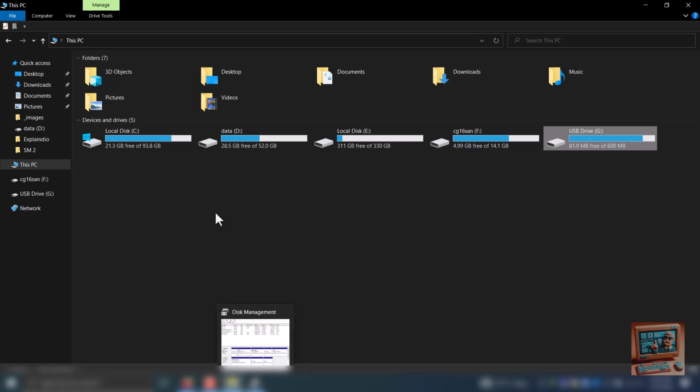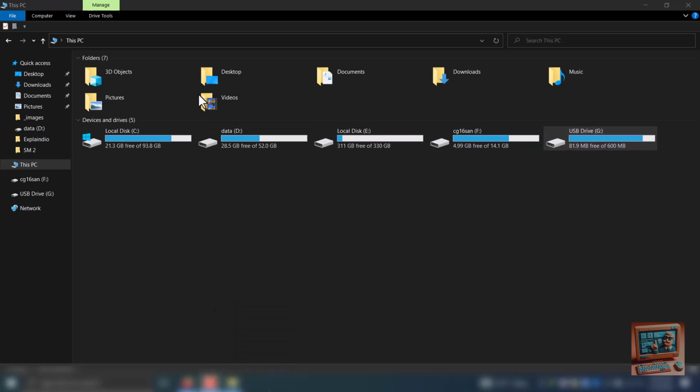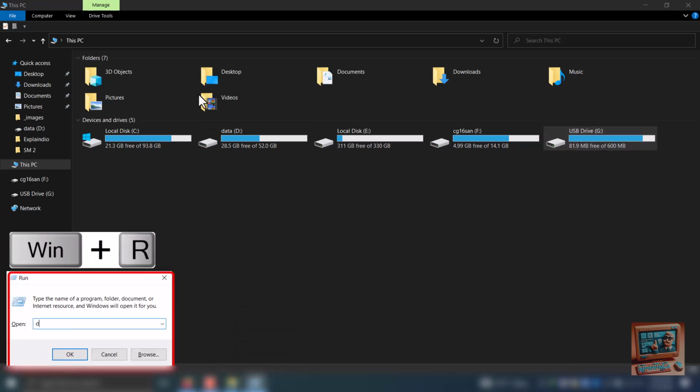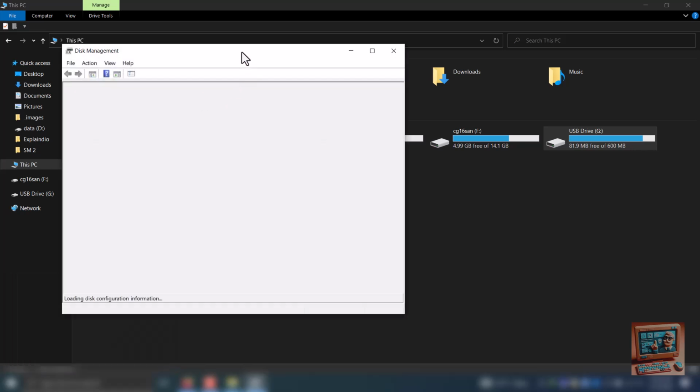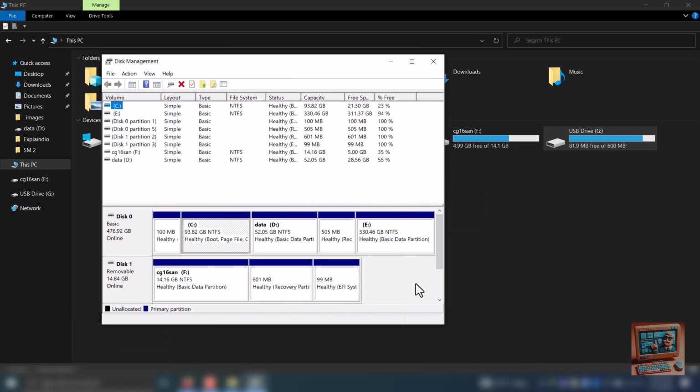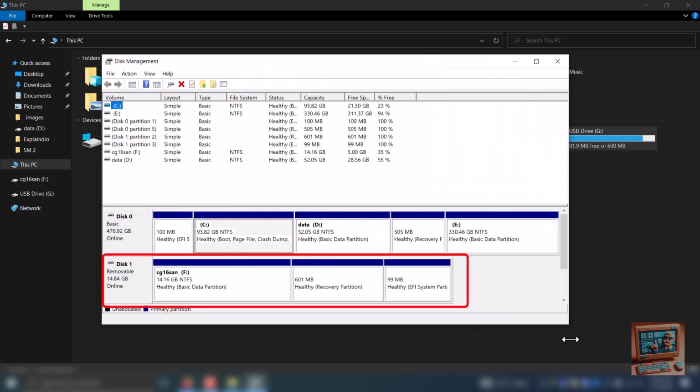Now let's open the Disk Management tool using the Windows Run Dialog. Press the Win button and R simultaneously on your keyboard to open Run Dialog. Now type diskmgmt.msc and hit OK. The Disk Management tool has been opened and you can see all 3 partitions of my USB.